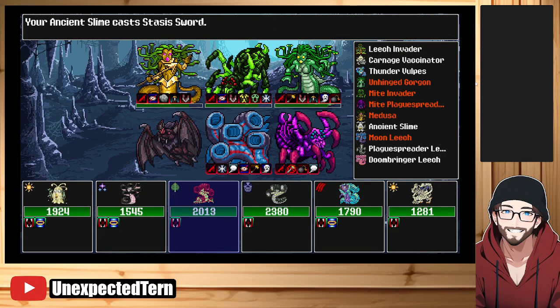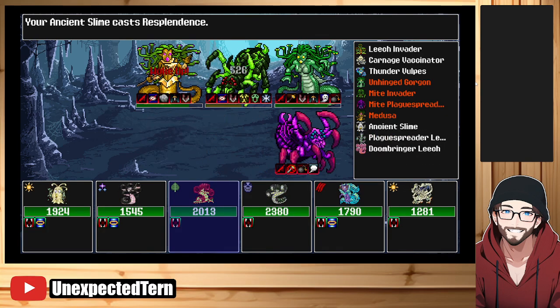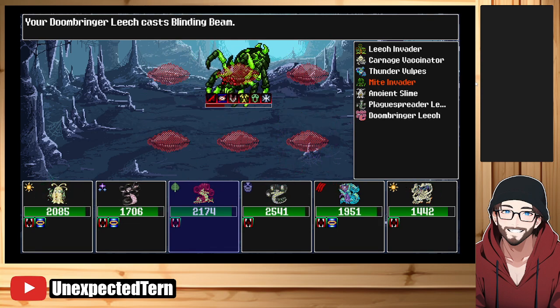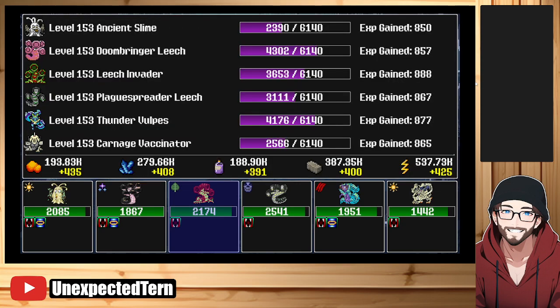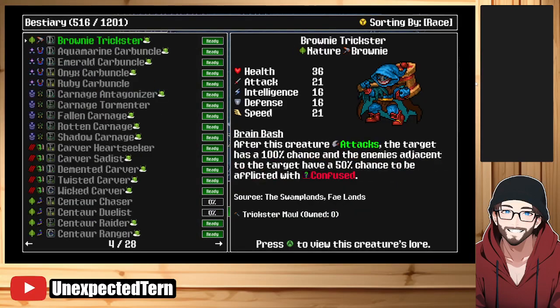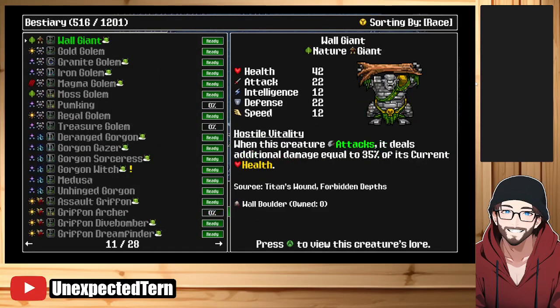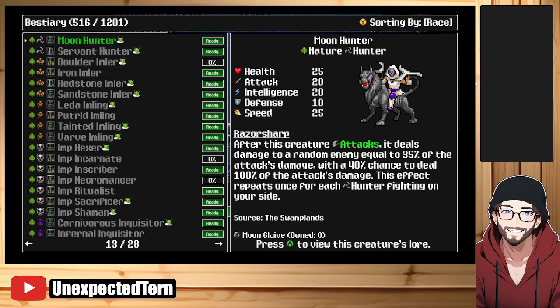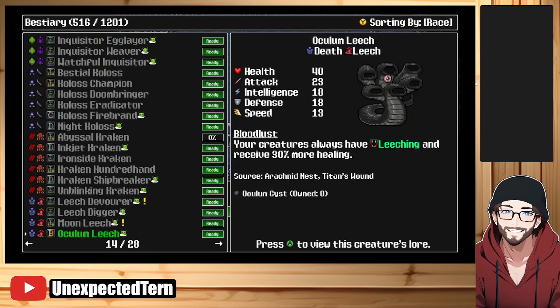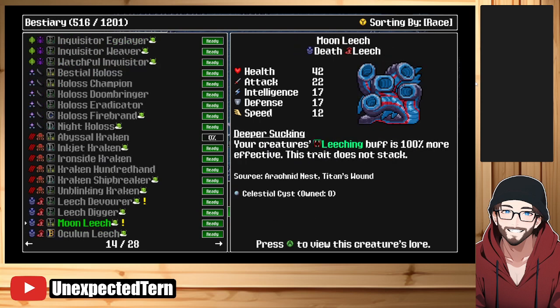I have seen the Moon Leech. I don't know if we encountered that last night or when I saw that, but I looked at him when I was considering our options, but he didn't do anything that I cared for, unfortunately. Let's see. I think he was okay, but it just wasn't preferable over the other options. Creature's leeching buff is 100% more effective.